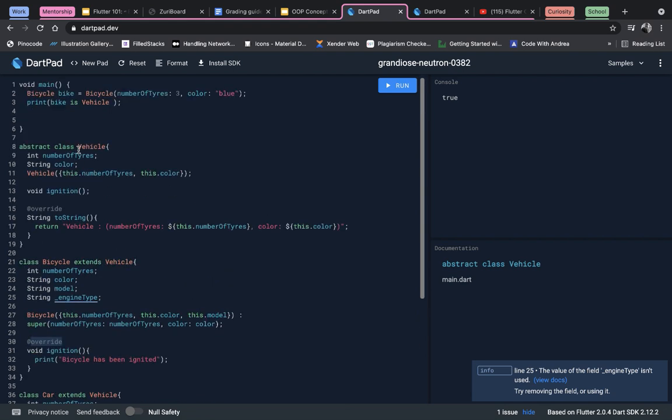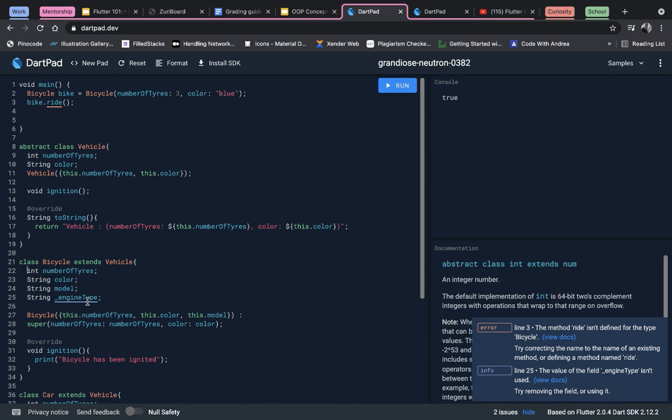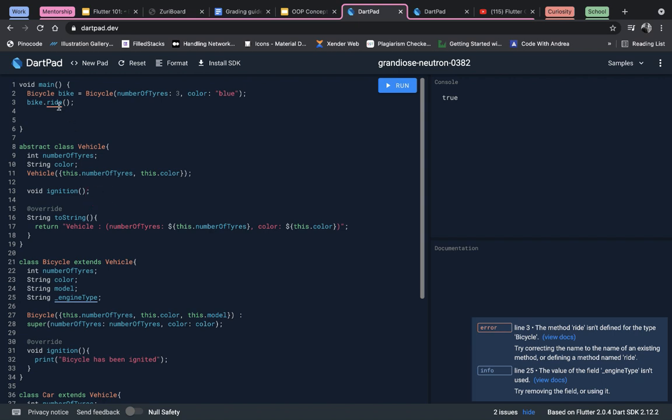Now let's say we want to perform an action, let's say we want to do bike.ride. We want to perform this action or this method ride. Now you see that because we have not specified this ride method inside our bicycle class, and we have not written or implemented the ride method inside our parent class either, ride will throw an error.